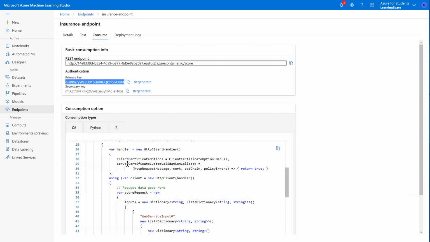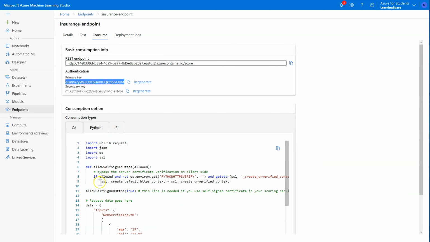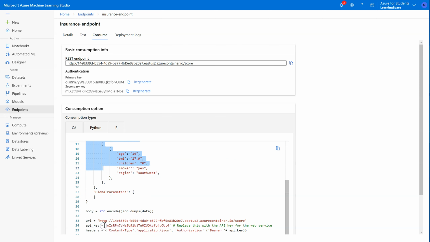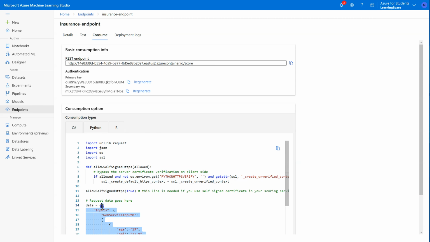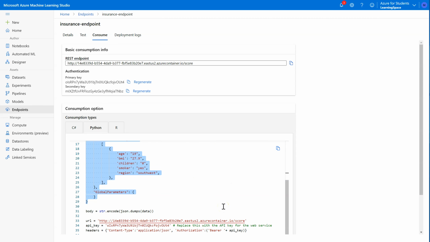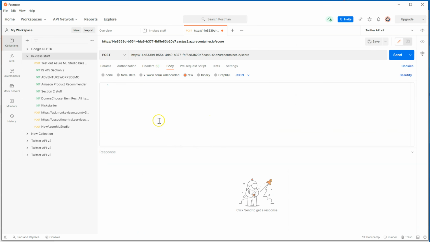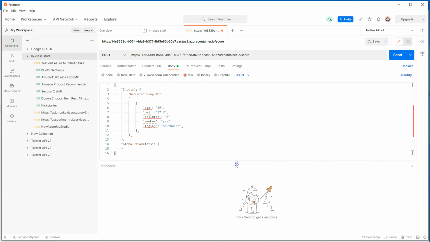Oh, no, actually not. Python's actually the format of the one that I want here. I'm going to grab this data equals, and it's a dictionary, which is basically a JSON object. I'm going to go all the way through the closing curly brace to that opening curly brace right there. Copy that. Come back here and paste it.